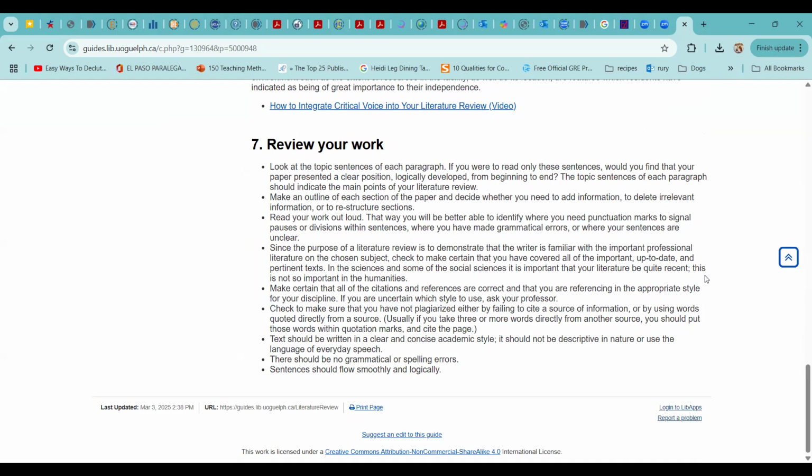Can you make an outline for each section? And can you see the gaps, maybe missing information that you need to add, or maybe you need to delete the irrelevant stuff and restructure your sections? That happens a lot. The more you read it out loud, you'll be able to identify maybe even punctuation problems, or where you need to divide sentences, where maybe you have some grammatical errors, etc. And you're trying to show that familiarity, right? Do you know who the important professional literature authors are on that subject? So you want to make sure you're up to date, that you've got all the pertinent texts, right?